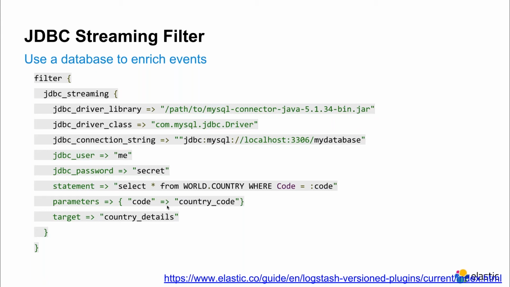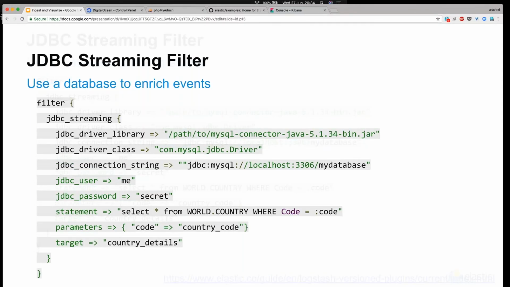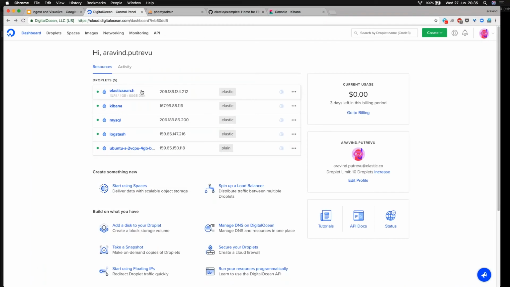Now let's go ahead and see a demo of this particular example. In my DigitalOcean environment, I have an Elasticsearch node, a Kibana node, and a Logstash node. Each of these does the work its name says: Elasticsearch runs the Elasticsearch service, Kibana runs Kibana, and the MySQL server runs MySQL and contains some data. Let us first see what data the MySQL server contains.